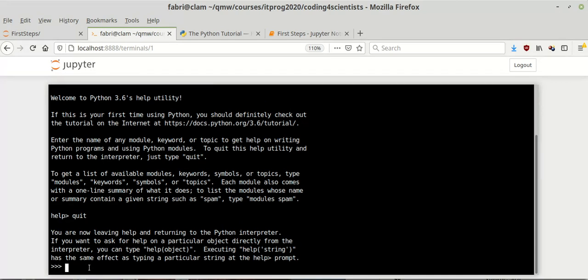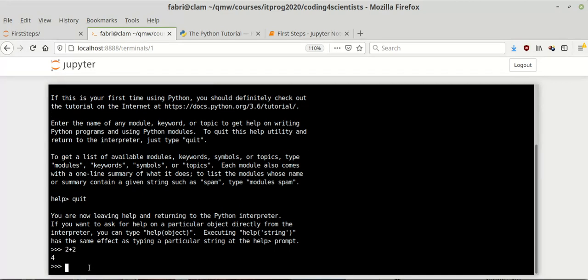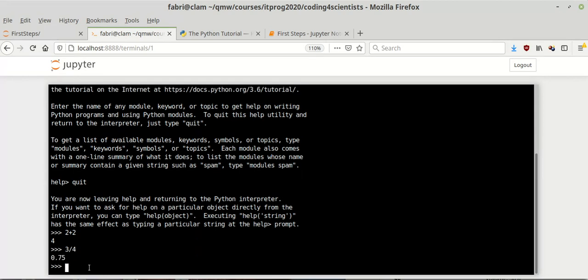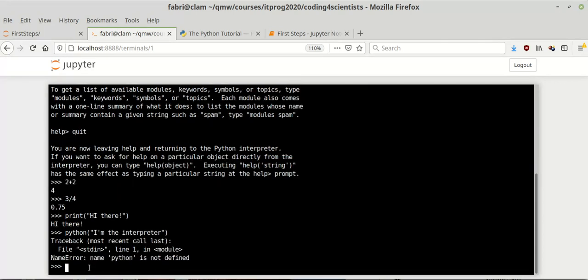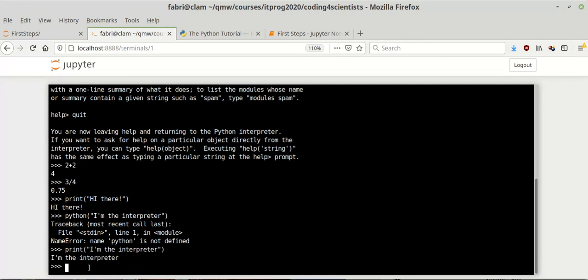As you see, we can enter, for instance, simple mathematical operations, and Python will be able to carry them out for us and print the result. We can also tell Python to print strings. For instance, I'm the interpreter. And there it goes. Unfortunately, pardon me, I meant print.